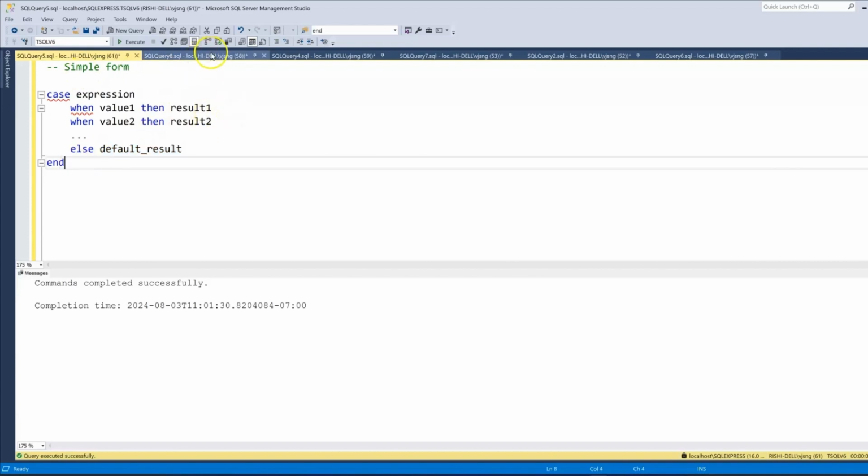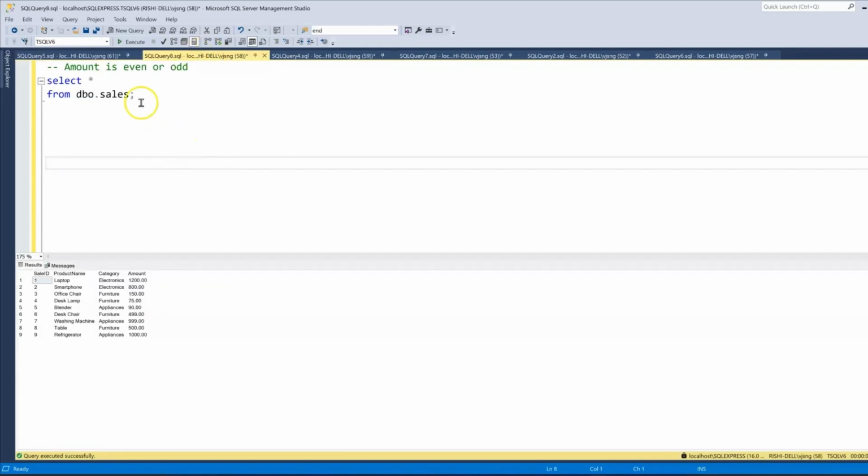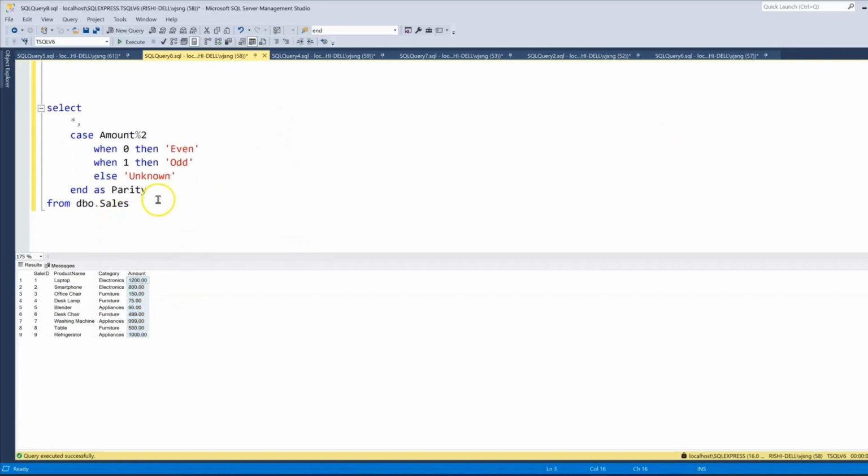Let's see an example. So in this example, we have this table here. And what we're trying to do is check if the respective amounts are odd or even. And what we want to do here is add another column and have the values odd or even right next to this, right? So let's see how we can do that using the simple form. So we can do that using this.